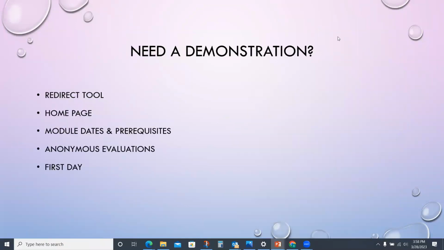Okay, so at this point, I am going to open it up for any questions. And if there's anything you would like me to demonstrate, if you're not sure about the redirect tool, how to choose your homepage, how to set up module dates and prerequisites, anonymous evaluations, or any questions with first day.